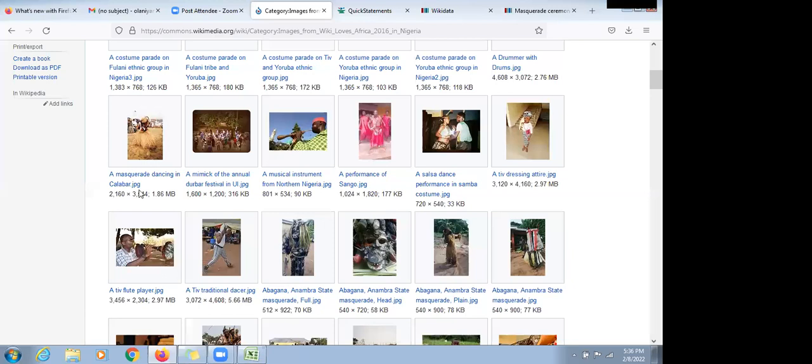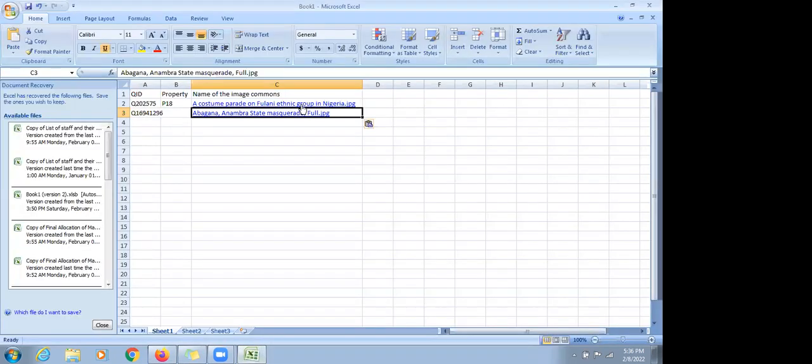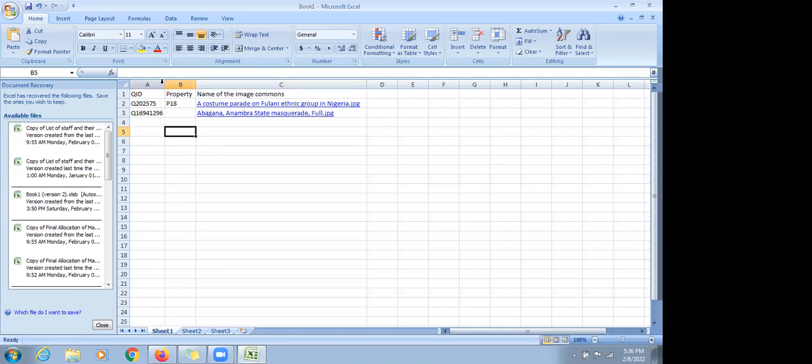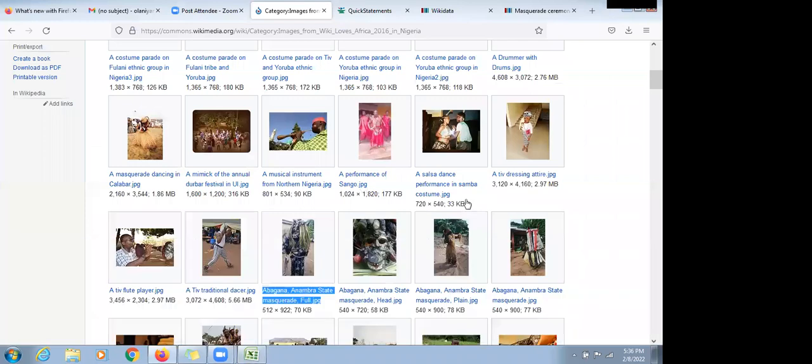Then where is the image? I can use any of these images. Whether I like this one, I just want this also, a masquerade. So I just come here and put it here. So I have this, make it two. Let's try to have five so that we can really appreciate what we have done.